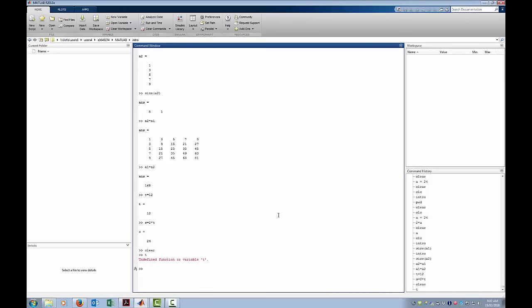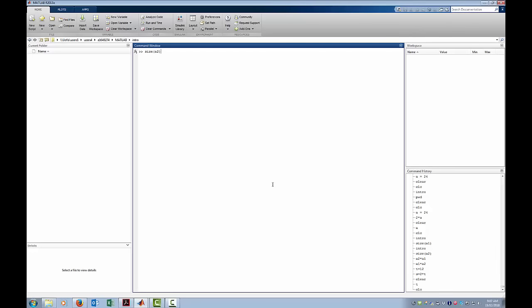And the other thing is this command window, you might find this getting a little bit messy, so you might also want to use the command clc, which clears the command window for you. And now we're back to a blank screen, but you can still remember any of the past commands that you've typed in.